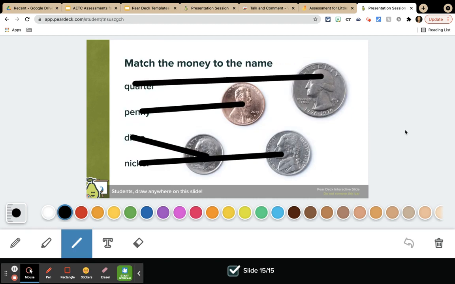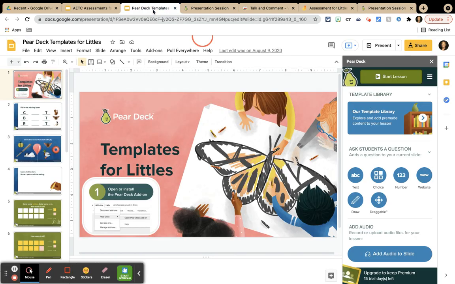So there are a number of things that you can do inside of Pear Deck to get a better understanding of what your students know. Okay, to get a better understanding of what your students know.